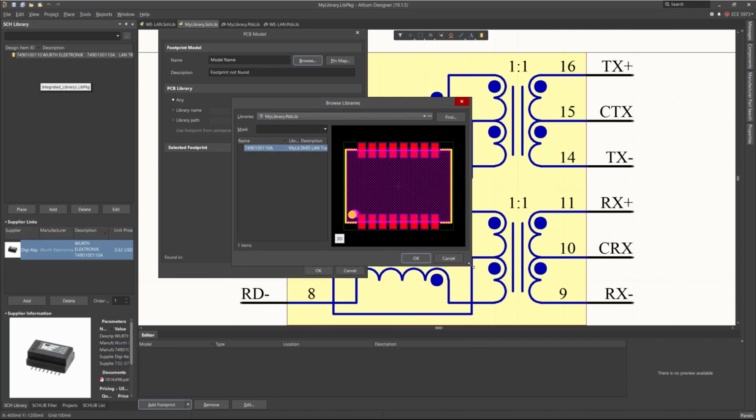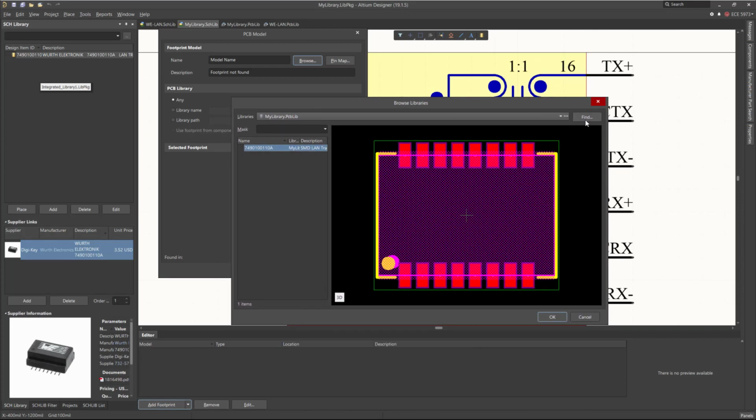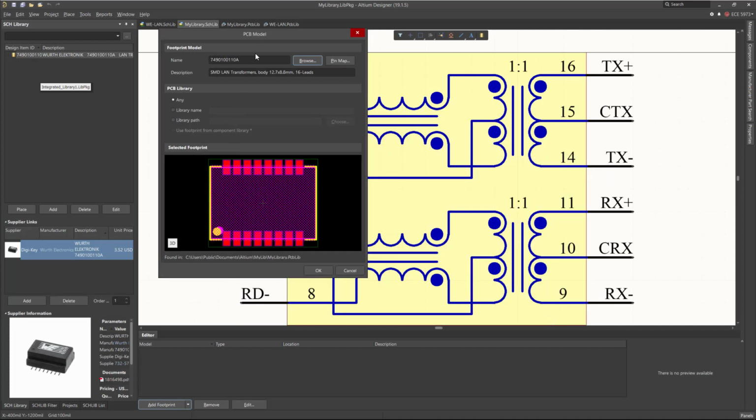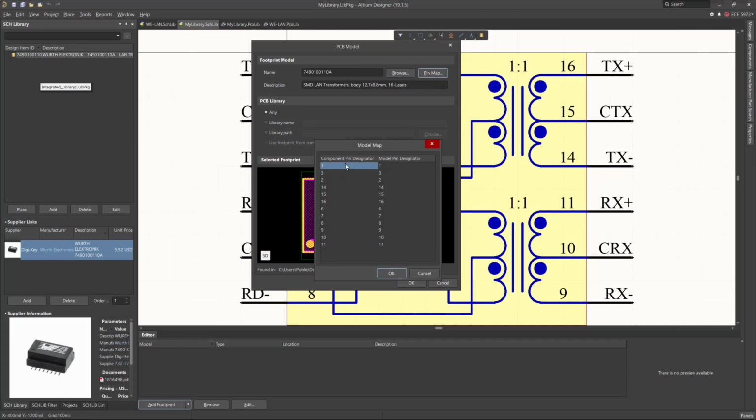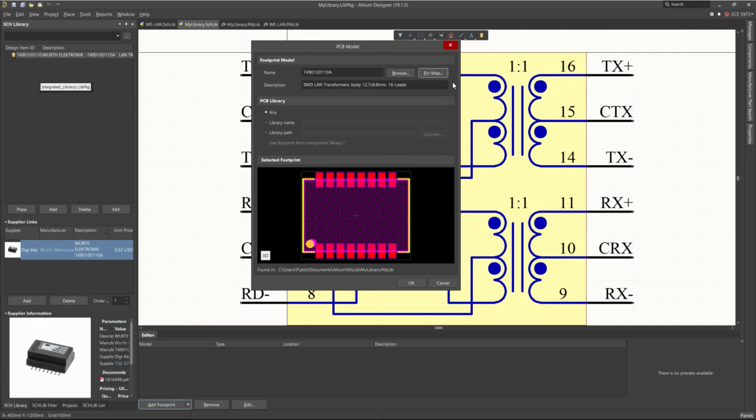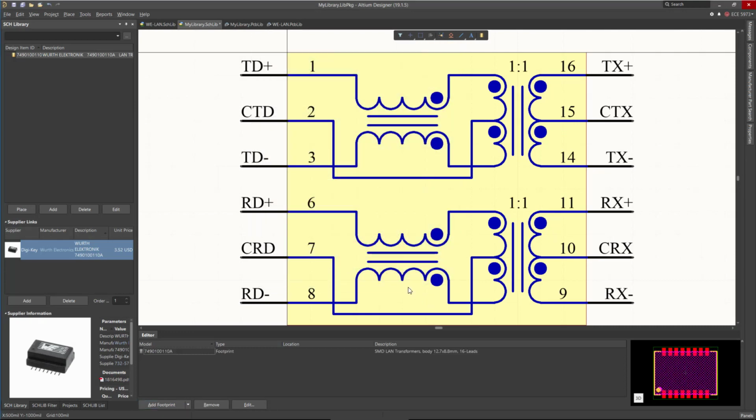Now click on it. It will come in here. Now look at the bin map. Now let's sort these. 1 will be connected with 1, 3 with 3, 2 with 2, 14. They are mapped correctly. You can verify that they are mapped. Now click OK. Now they are linked.